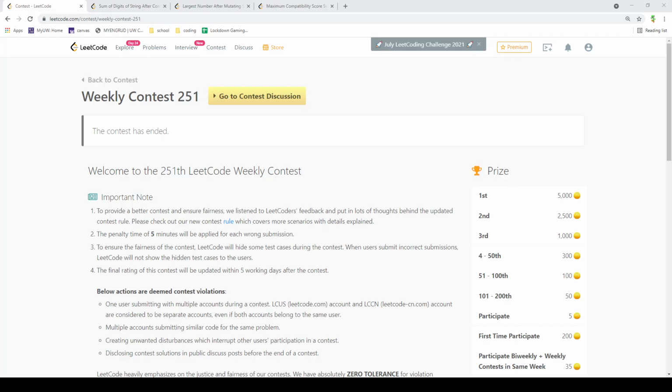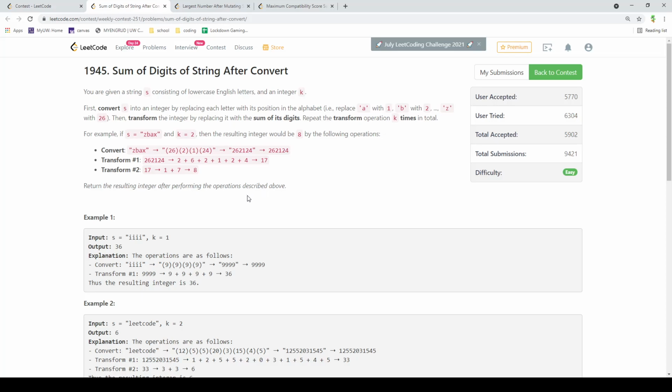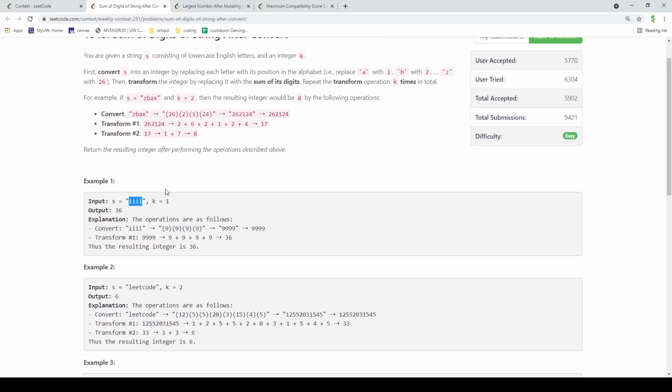Hello everyone, in this video I'll be going over solutions to problems 1 through 3 in Weekly Contest 251. So for the first problem, you're given a string and each character will map to an integer. And you basically need to sum up all the numbers inside of it and perform that k times.